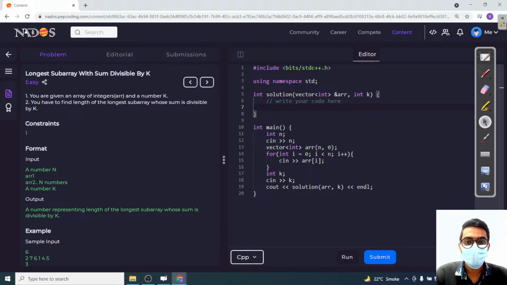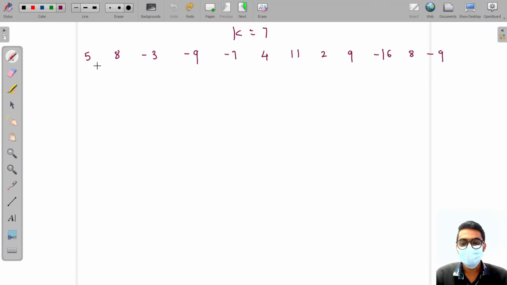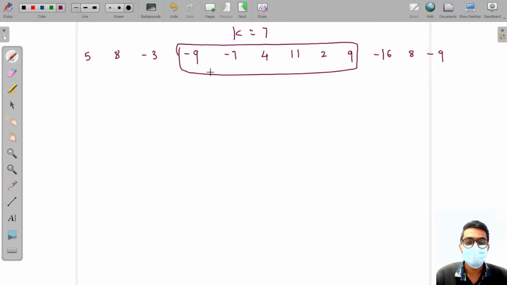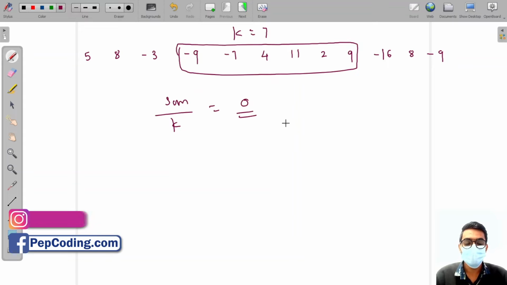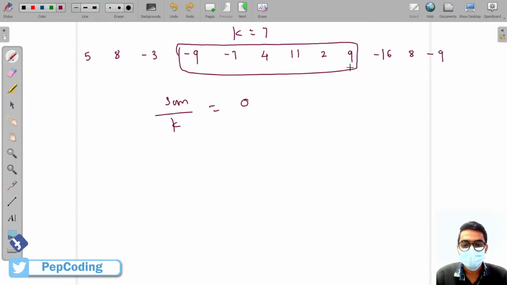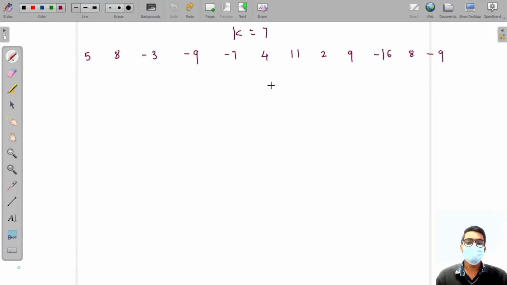So in this video, we are going to discuss our next question, that is longest subarray with sum divisible by k. In this question, we are given this type of array and k. So k is 7 for this array, and we need to tell that, for example, from this to this, when we are taking the sum of all the elements present in this range, and that sum divided by k gives us 0 as a remainder, then we need to return its length. So we need to find the maximum length of the subarray whose sum is divisible by k. If its remainder is 0, then we need to return its length.